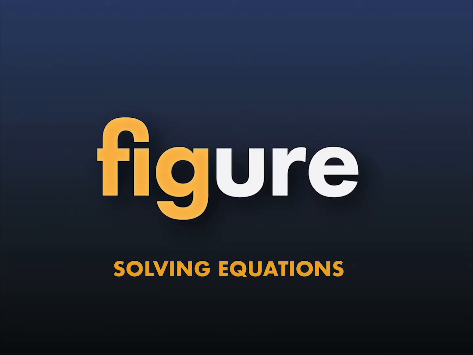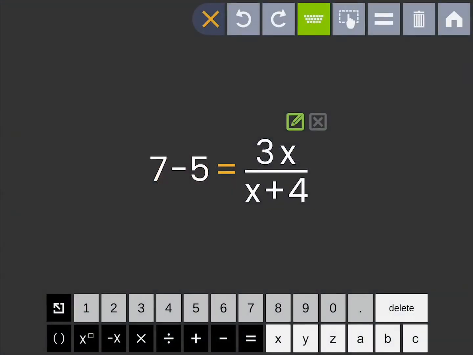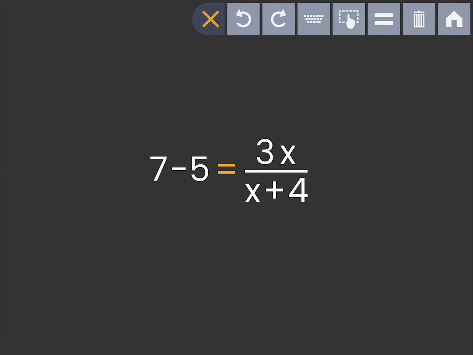Now that you've entered an equation, let's try solving it. To start solving, deselect the Edit button above the expression. Here's where the magic begins.